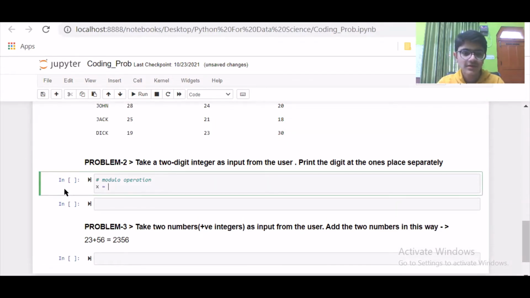So let us take a variable x, and now please give a two-digit integer.